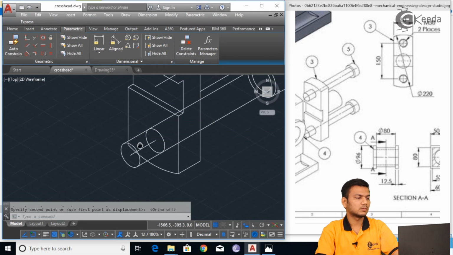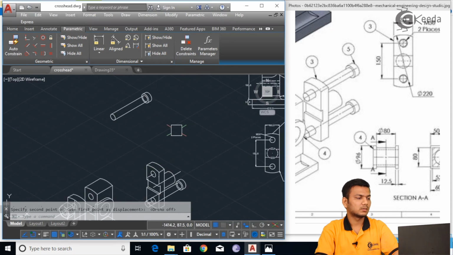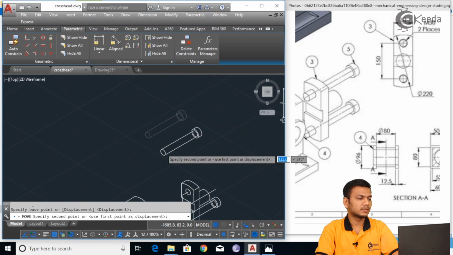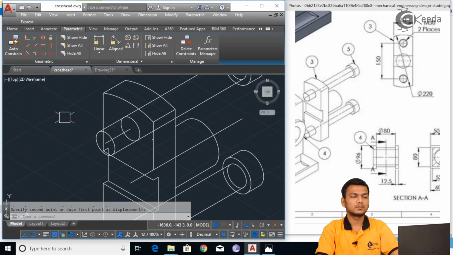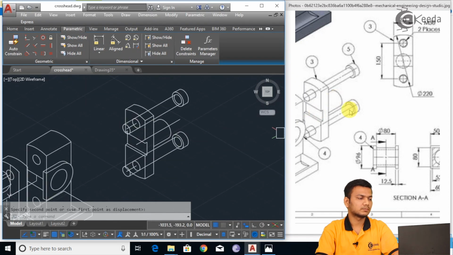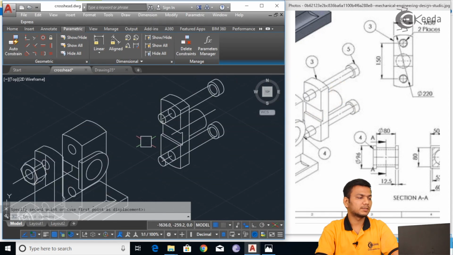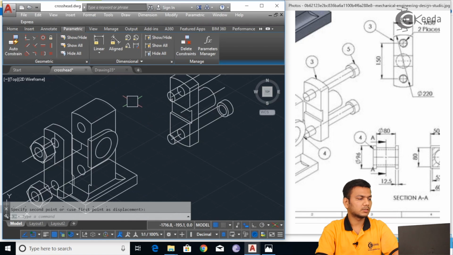Same for the other. Use the move command. Select this. And place it here. See. Now it has been shown as per the sketch. Now we have to just place it here. So I'll just go in the extend command. I'll just extend these lines.